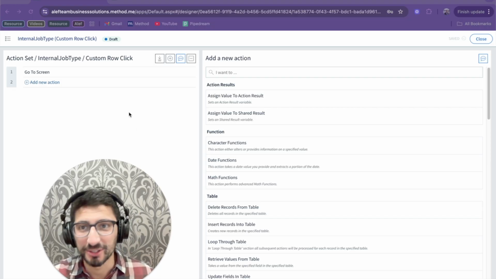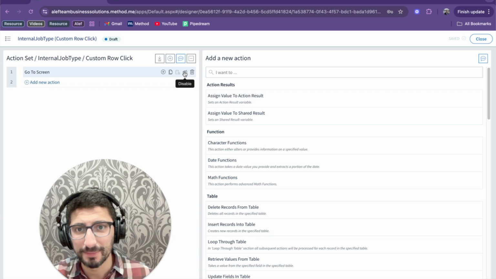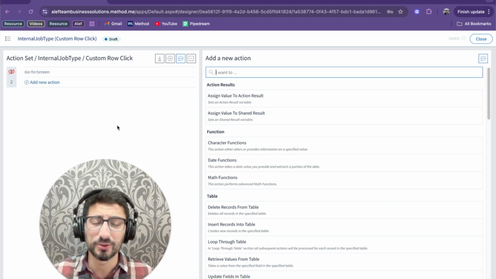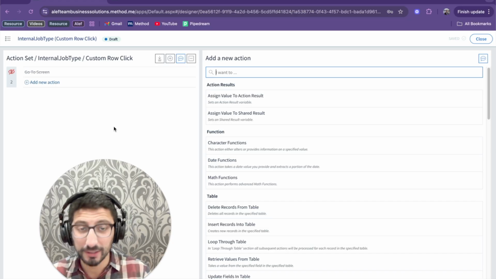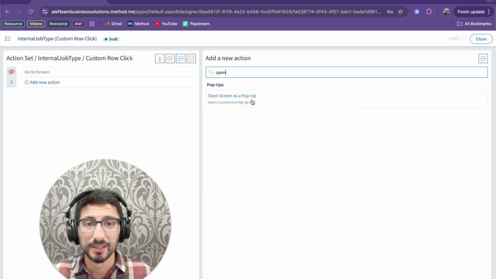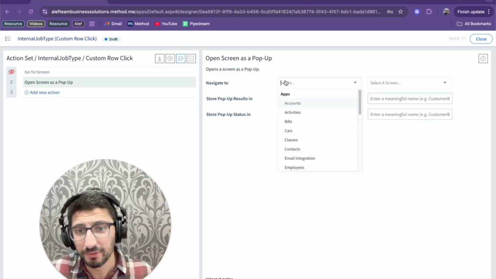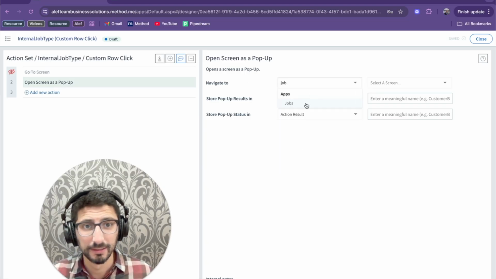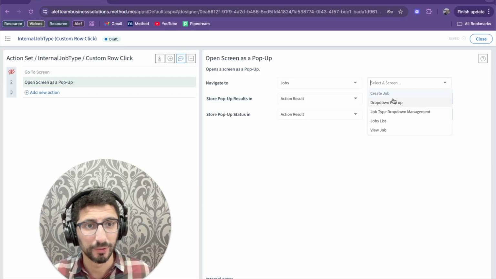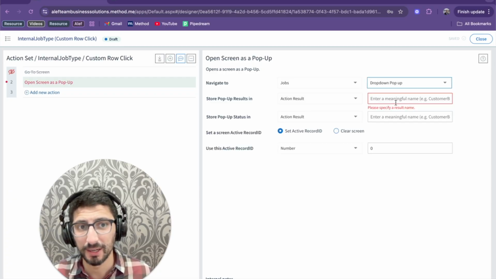So just coming back to our screen, here's the internal job type. We're going to deactivate the old go to screen. And instead, what we're going to do now is open screen as a pop-up. That's the action that we're going to use to open the pop-up. Same thing as the go to screen. So you navigate to the jobs app, and we want the drop-down pop-up screen that we created.